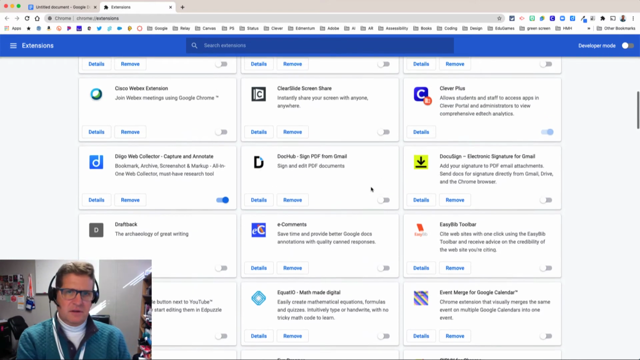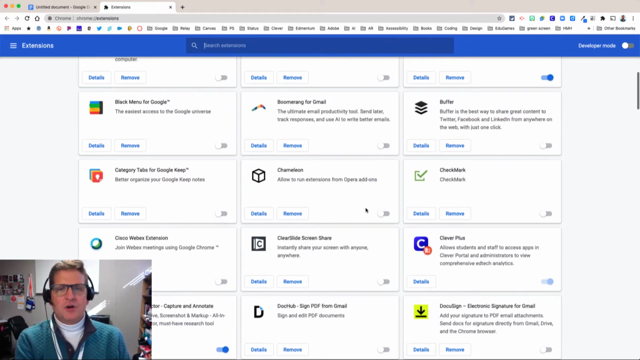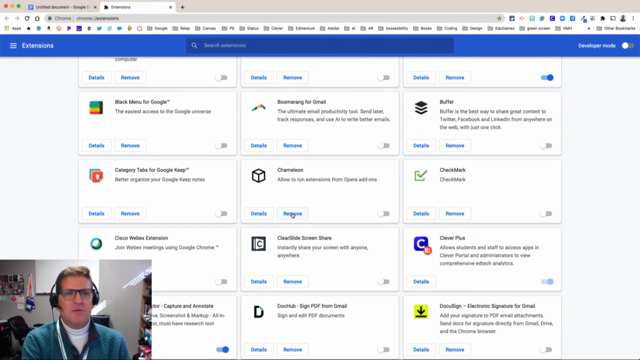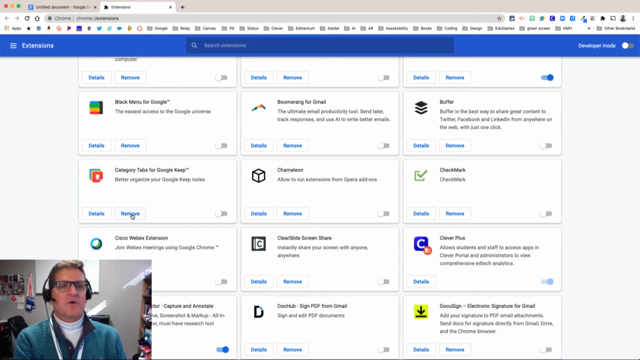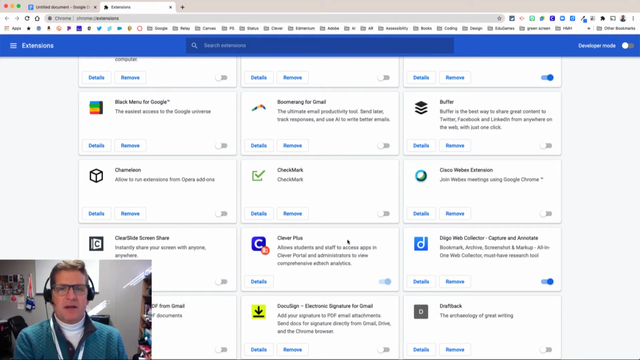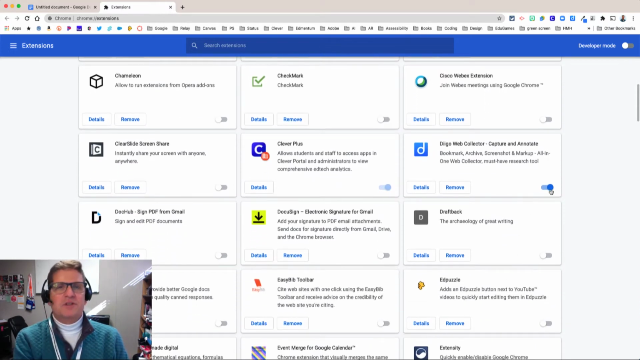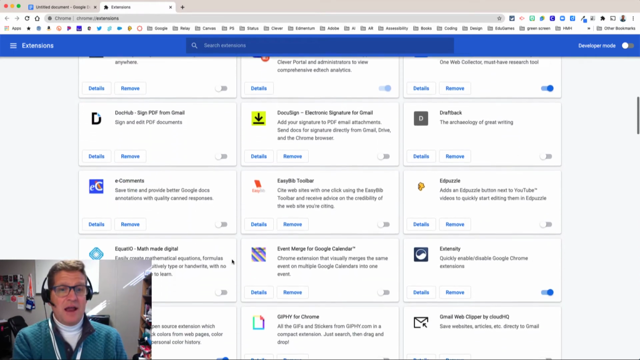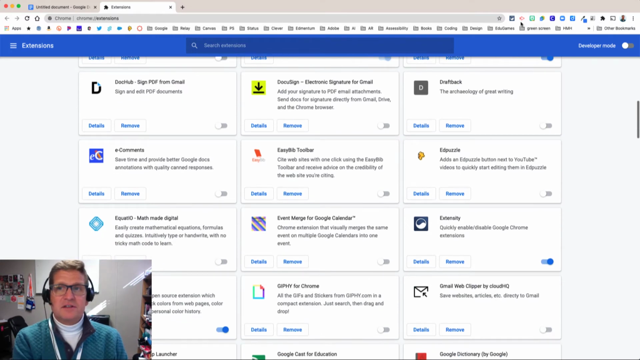So in this page here, I can turn on or off any extensions that I have loaded. And then if I want to remove them totally, just get rid of them, I click the remove button and it takes them off of my Chrome. For example, I don't use this one very often, so I will click the remove and remove that extension from my list of extensions. So now you can see on some of these, I have the switches turned on. So I have these on now, but the little icon doesn't necessarily appear up here.